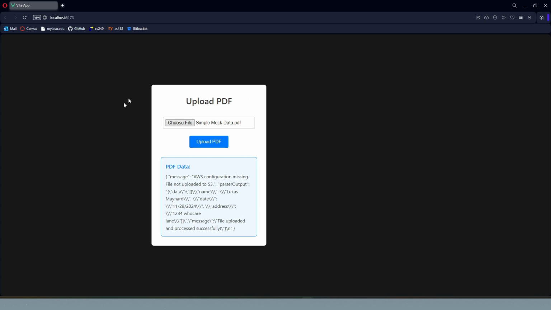And there it is. So as you can see, it says that our AWS configuration is missing because we have our AWS configured, but we just don't have it connected to the S3 bucket yet.